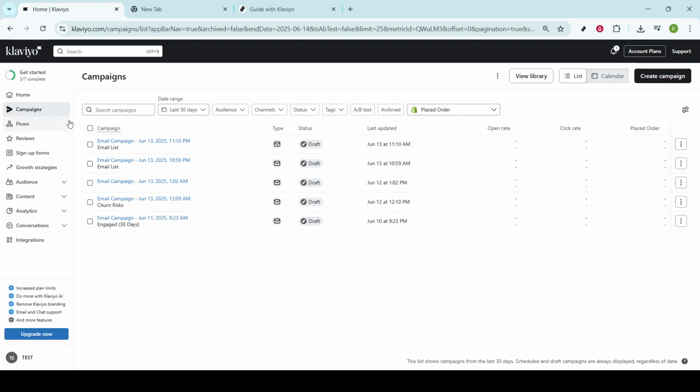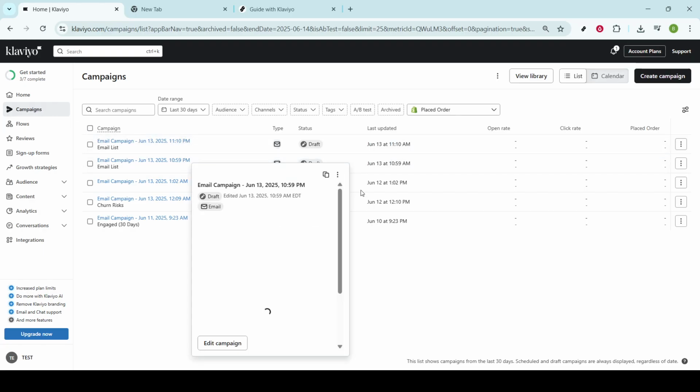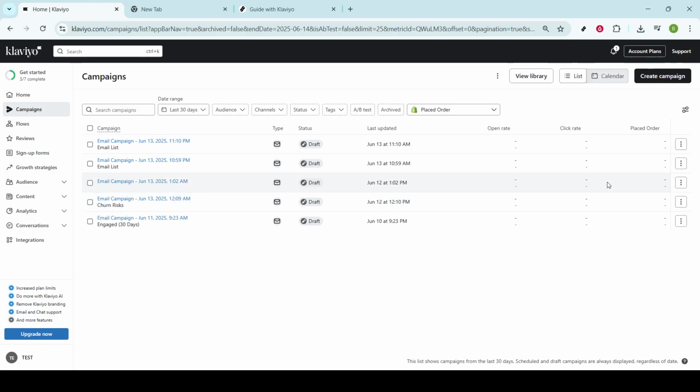Now, with your list of campaigns in front of you, the next step is to choose the specific campaign in which you'd like to import a new font. Identify the campaign that requires a more personal or branded touch, and select it. This will help make your communications stand out in your subscribers' inbox.